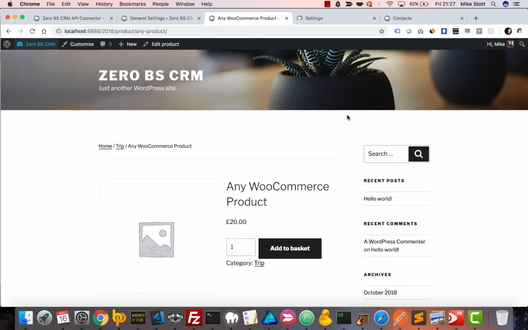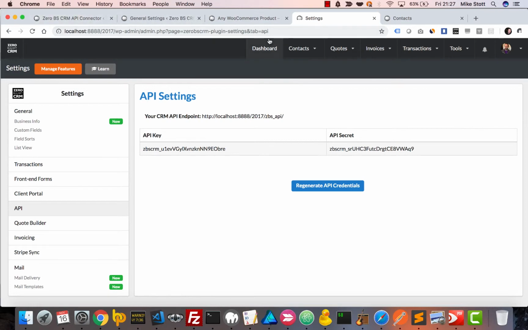Okay, I wanted to show a quick demonstration of the new API connector feature for ZeroBS CRM. What this connector does is it lets you connect as many websites as you want to the CRM via your API. So when you install ZeroBS CRM on your website, you may be managing a CRM of contacts, and this is the ZBS CRM installed on that website.